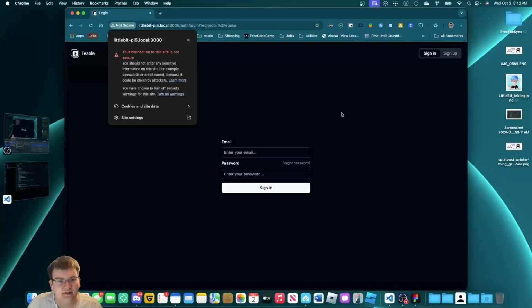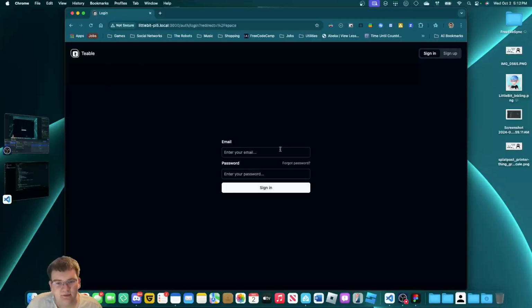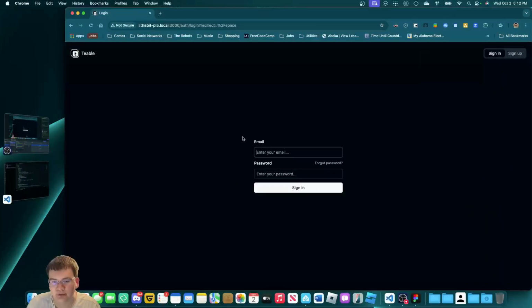Now it's going to say not secure, and for some features like being able to copy to the clipboard, for some reason Chrome won't let a website copy something to your clipboard if it's not HTTPS. So for my production instance on the main server, I have it behind an Nginx reverse proxy with Let's Encrypt.